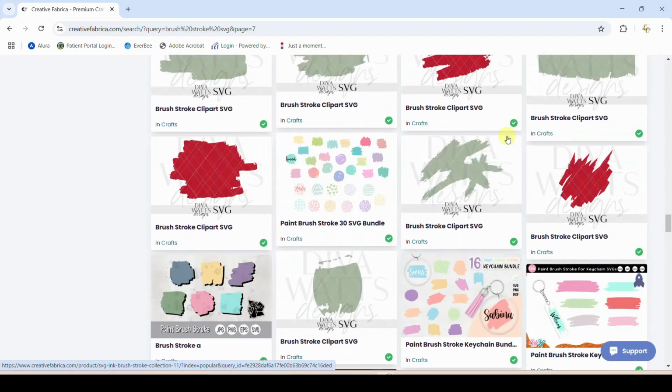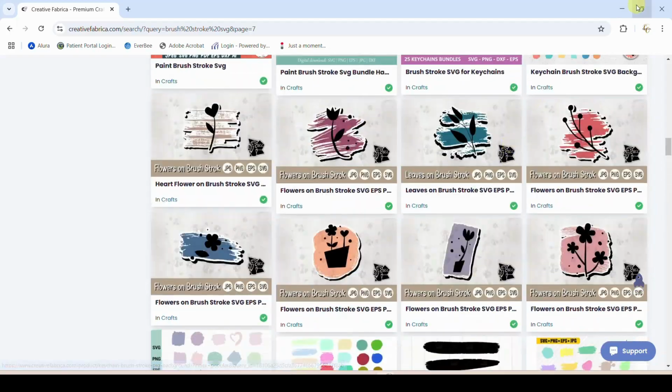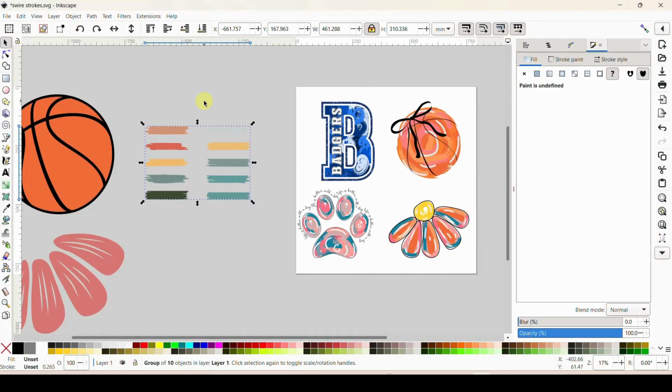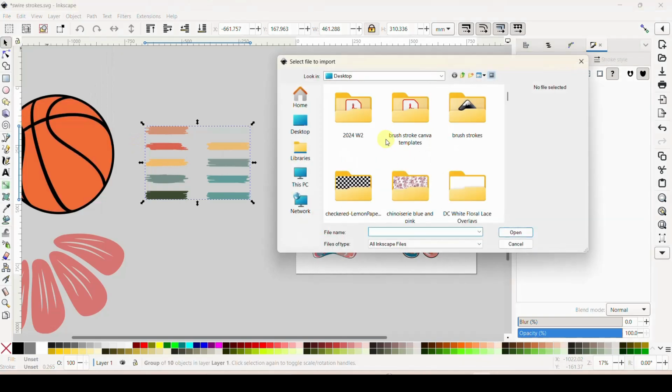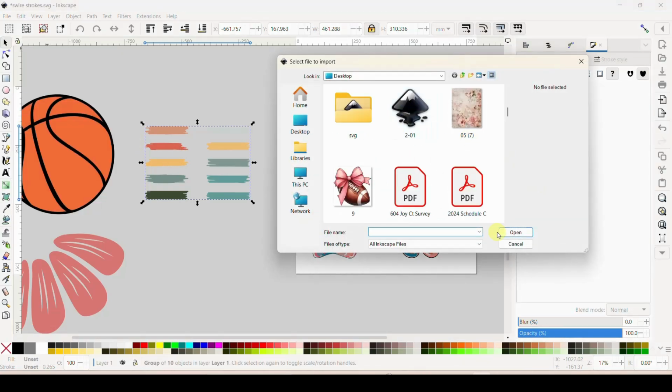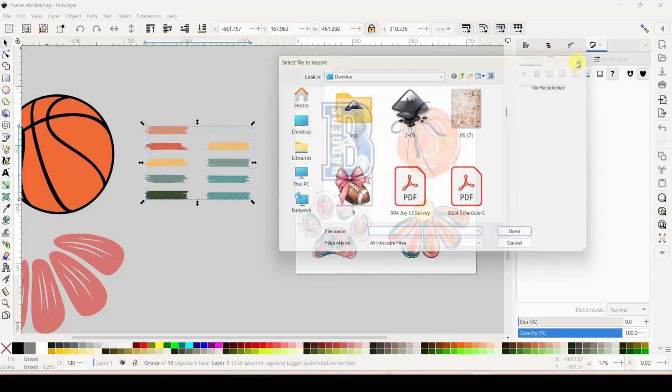So go pick yourself some brushstroke SVGs, then hop over into Inkscape and just import the file. You'll come to File, Import, go find your SVG file and open it up and put it into Inkscape.